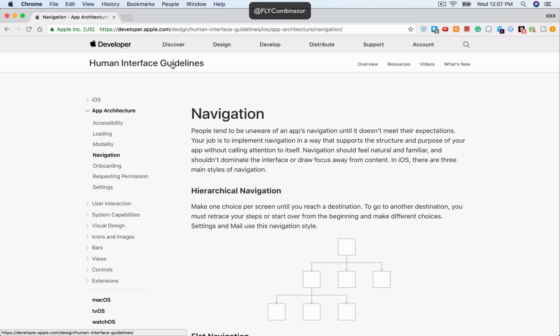So when it comes to navigation, it's part of the Human Interface Guidelines. And Human Interface Guidelines are the standards that Apple has pretty much created, or their recommendations for you when you are creating your app, so that you create something that users would like to use.